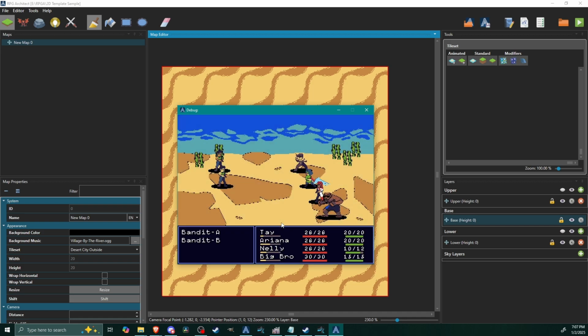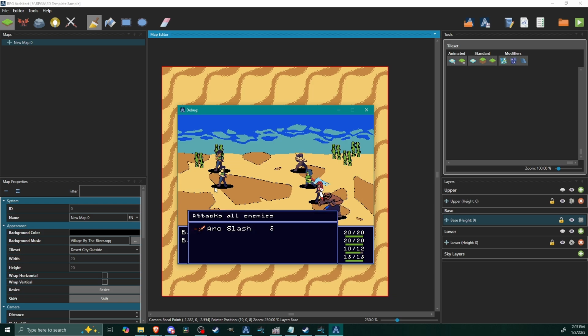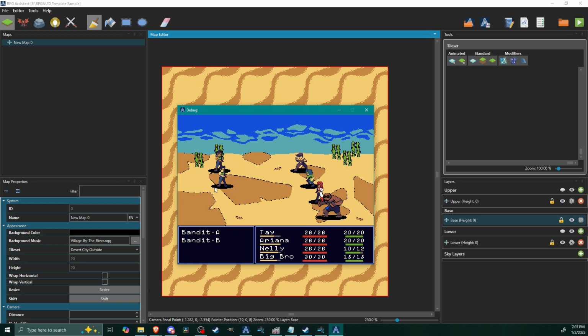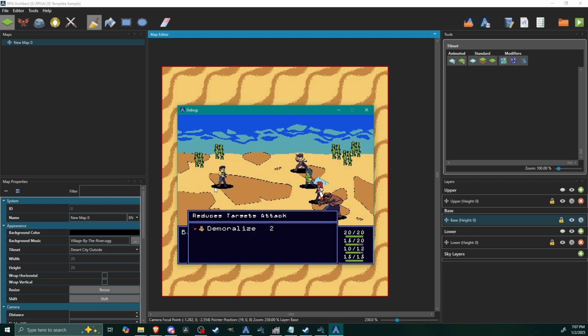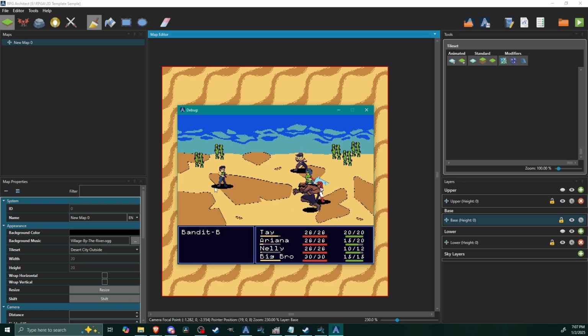Oops, okay. We'll just fight these guys real quick. Now we got Ariana in the party, new party member. She's gonna go first. What skill does she have? Attacks all enemies. Shoot a character. And then let's do demoralize, just to show it's got a fun little animation. Status effect on the character.